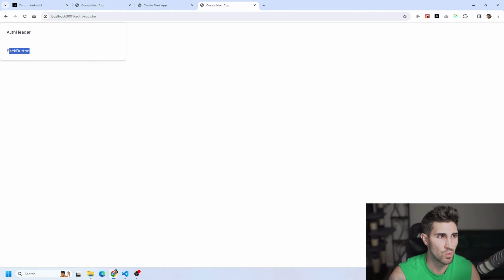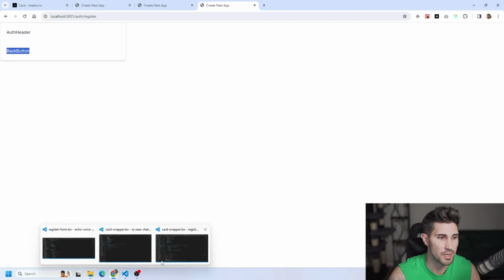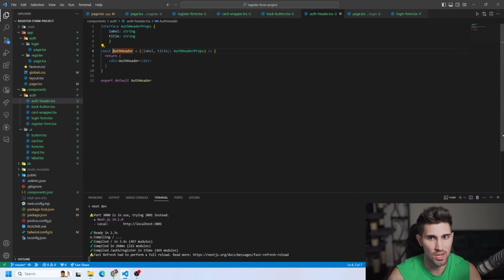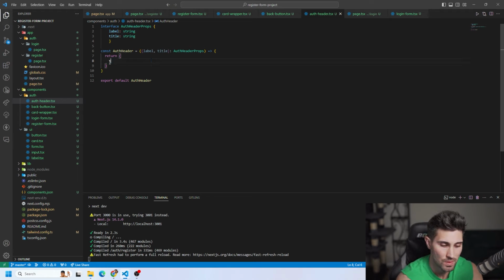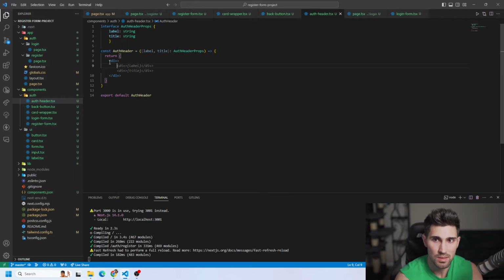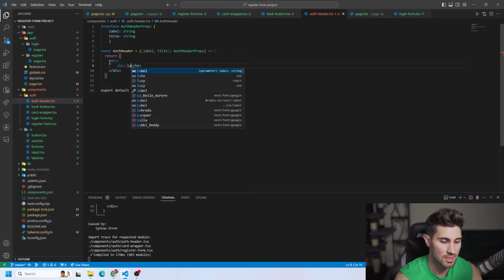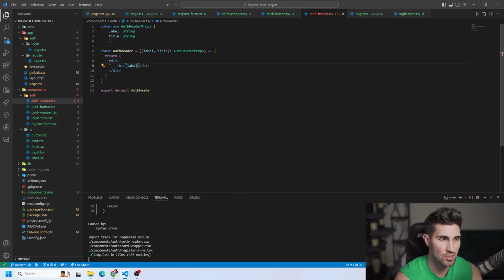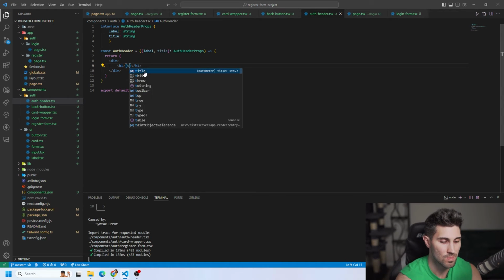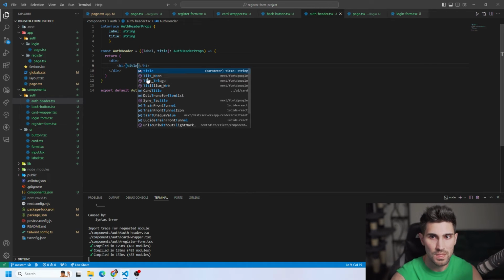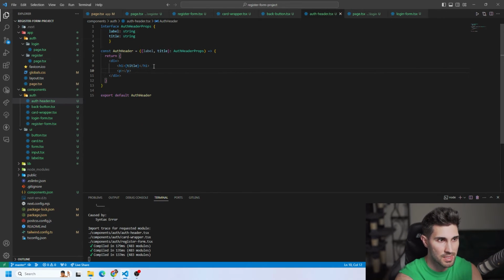But we haven't actually rendered the label and title, and we haven't rendered the label and href here. So let's do that right now. Inside of the auth header, let's actually write the code, since all you saw was the auth header div. We're going to create a parent div, and inside the parent div, let's have an h1 that is dynamically rendering the title. We have title and label. And then underneath, we are going to have a p tag that is going to dynamically render the label.